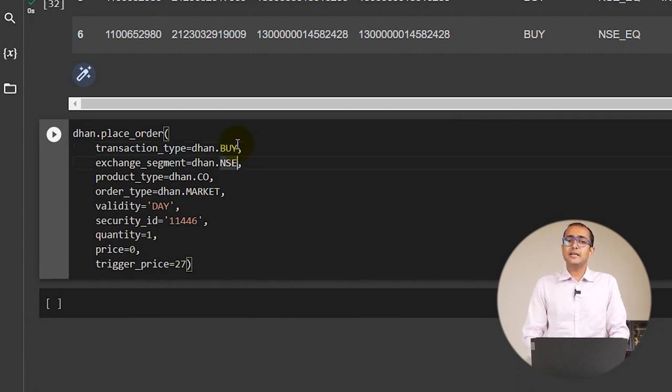I'm using the same exchange, which is NSE, National Stock Exchange. In this case, it's not dhan.intra. In this case, it's dhan.co, which is covered order. Again, I'm just placing a market order. Validity is day. Security ID is again the same one, which is SpiceJet in this example.